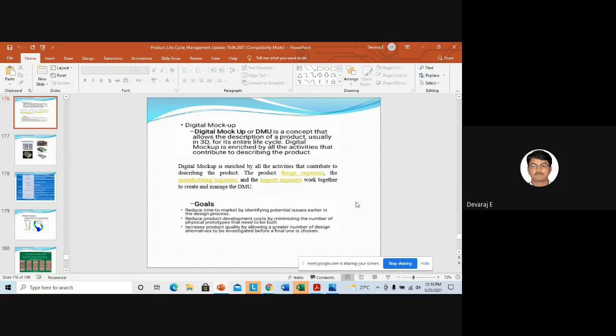So this is about DMU, that is digital mockup. Digital mockup indicates 3D modeling, where you are finalizing the design of the product in 3D. Has everyone got the information about DMU? If you have anything, you can ask me. If you become a product design engineer, you should know this DMU. Digital mockup is nothing but finalizing the product design by giving the information to all the department heads, and they will tell you whether this design is okay or not.